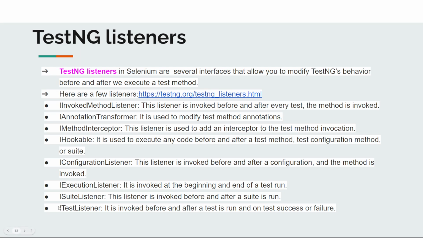As I said, ITestListener is the famous one, and in this tutorial we're going to learn about this, and it is invoked before and after a test is run and on test success or failure. So TestNG listener executes, it's triggered before or after a test is run, or on any test success, or if any test failure. At that time, the methods that come with TestNG listener can do different types of jobs as per our requirement.